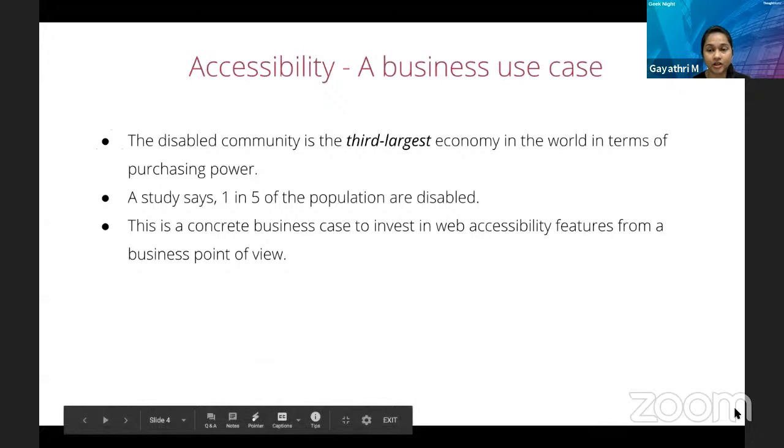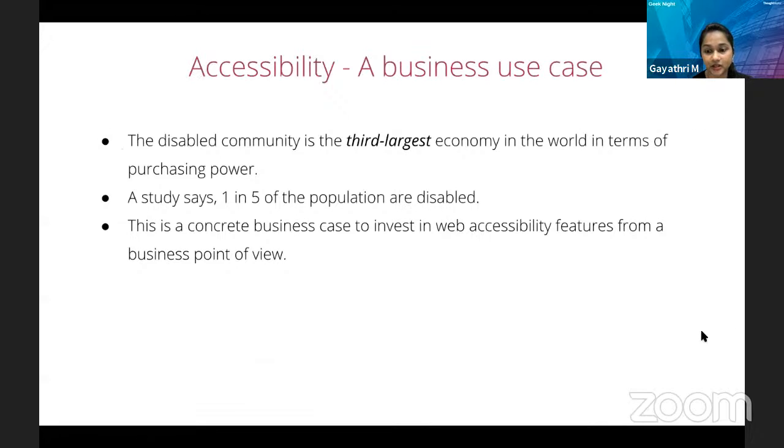Though we are talking about inclusivity, it is also a business use case. Businesses want to expand and acquire a lot of users these days. If we see from that point of view, the disabled community is said to be the third largest economy, with the largest economy in terms of purchasing power. And the study says that 1 in 5 of the population are disabled. So that makes a business use case on why we need to invest in web accessibility too.